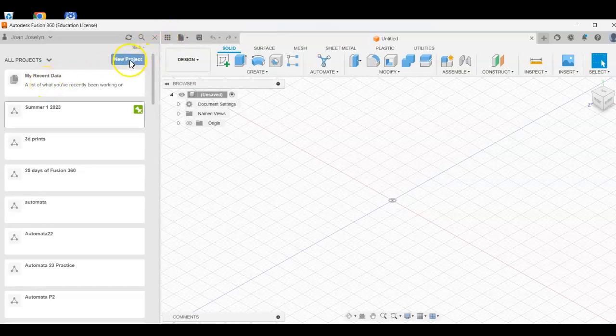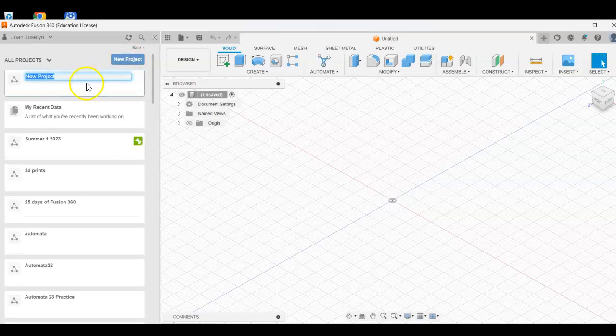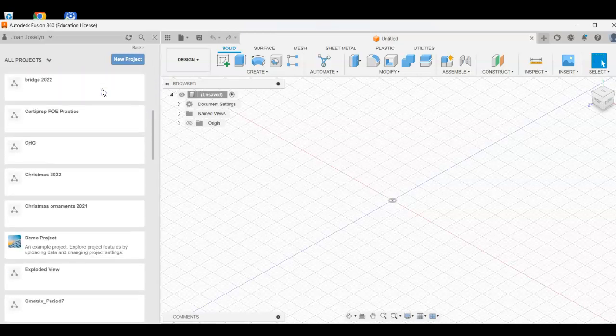And I'm going to create a new project. You don't have to do this. I just want to be organized. So I'm IED, fall, and we're core training, and it's 2023. So I'm going to do that.